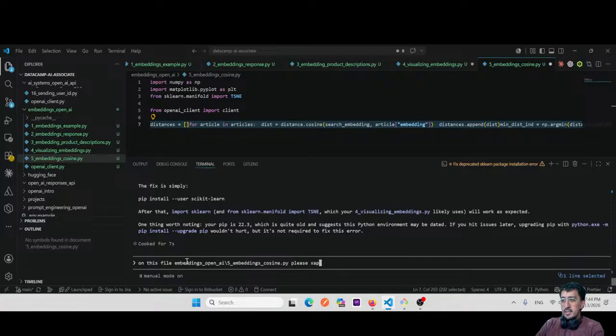Please expand the code so it is self-runnable. Also add comments.